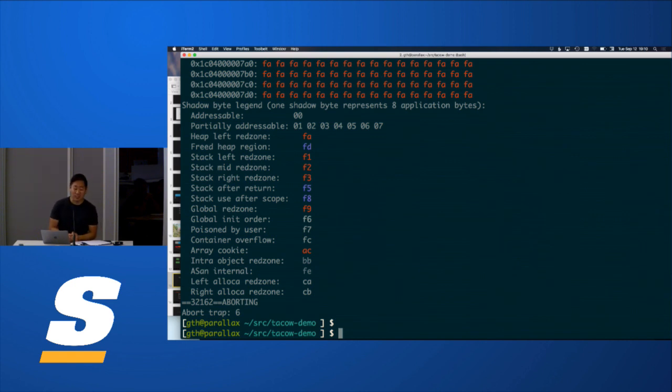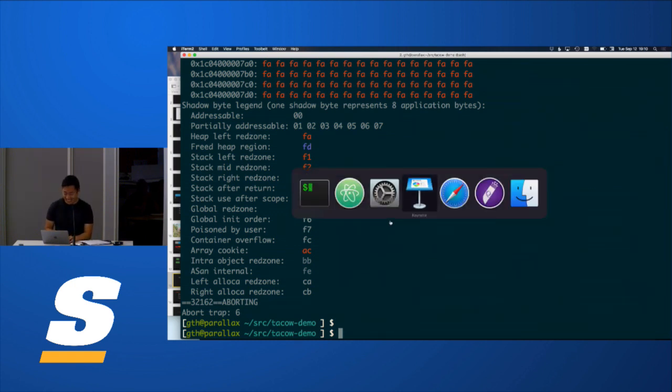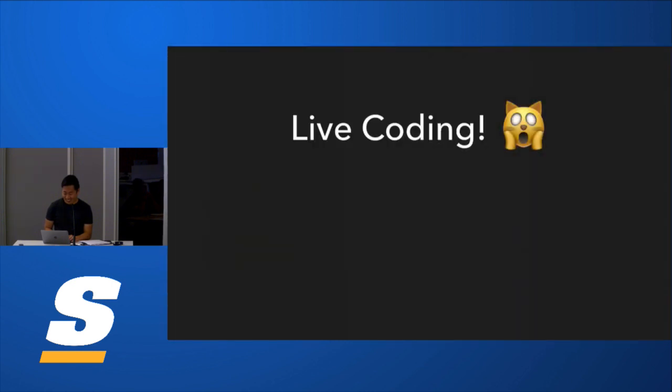What about Objective-C? That you should do all the time because it's not so safe there, right? All right. That was address sanitizer.